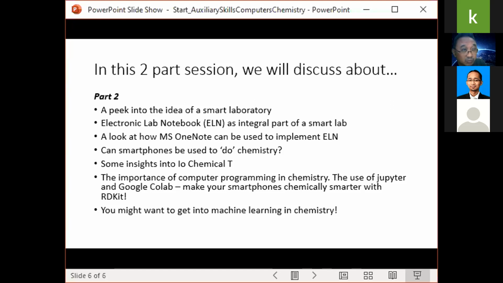And how do you make your smartphones chemically smarter? Well, not really your smartphones, but using some things in the smartphone, allowing you to do serious problem solving, serious chemistry problem solving using your phone. And you might want to get into machine learning and chemistry if you're interested. I will show you some examples about that as well. So these are the two things that we're going to do.